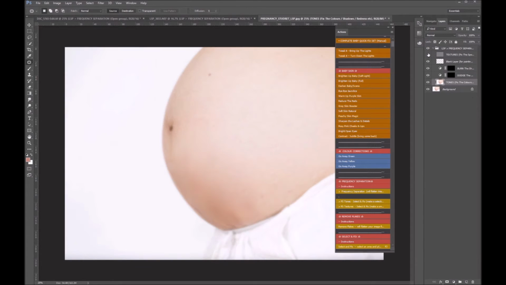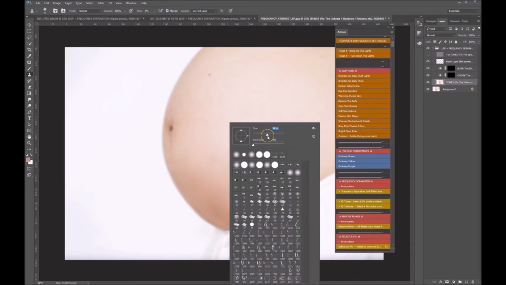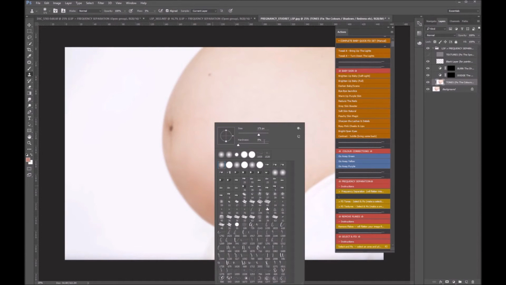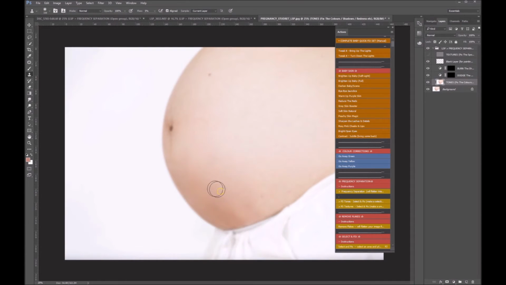As you can see here, I'm just going to get a very soft clone stamp and I'm just going to finish off and tidy up this edge here with a soft clone. Always worth checking if you've got any hard edges going on in your tones layer, because you obviously don't want hard edges at all because it's a blurry layer. So I'm just tidying up those hard edges there using a clone stamp on just 5% flow.